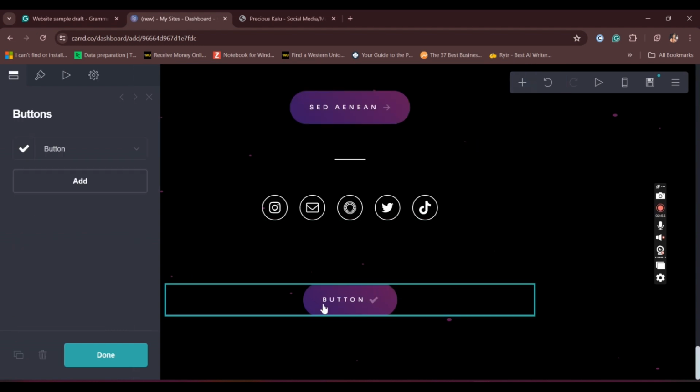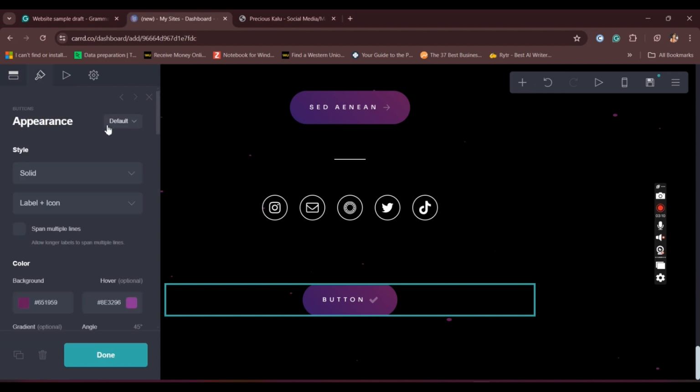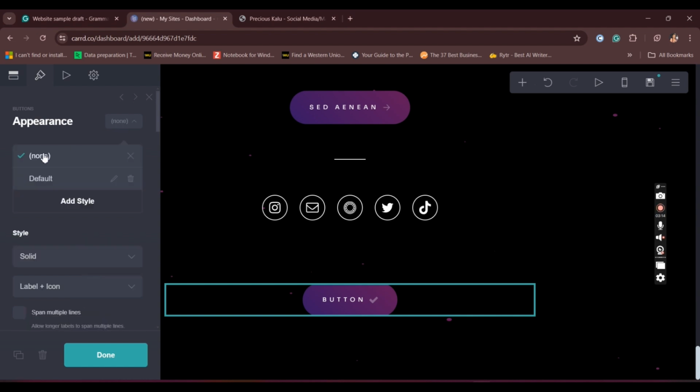I need to add, this is not what I want. So let me change something. For this not to change the rest of the buttons, I will do something here. So I'll go to the editing, the appearance, and the default. I'm going to remove it to none because if I leave it to default, it might change the other buttons if I do anything to this button I just brought out.